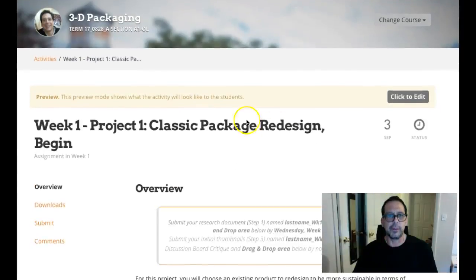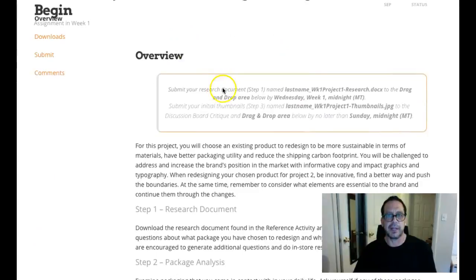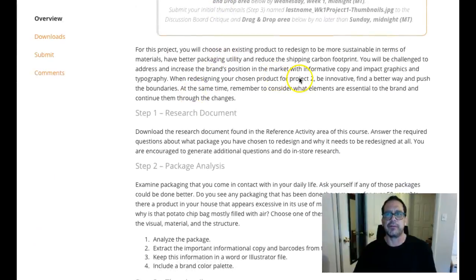Okay, guys, quick overview on week one, project one, classic package redesign, the begin stage. In the overview, you can read through the overview. Basically, we're asking you to redesign a package of your choice based on serious contemplation on the inadequacies of an existing package, which means you'll have to research different packages. And I've got some examples for you.